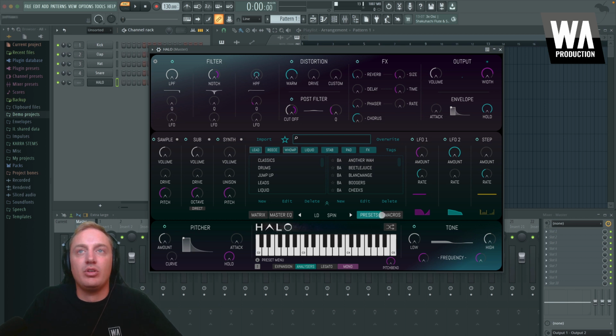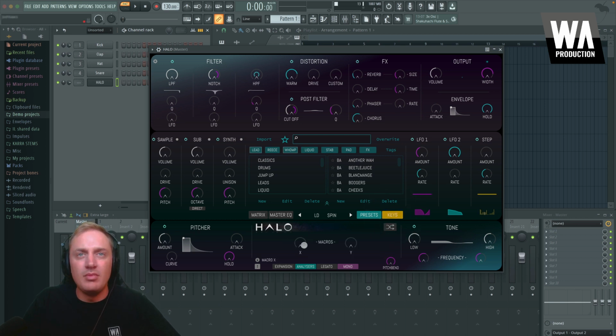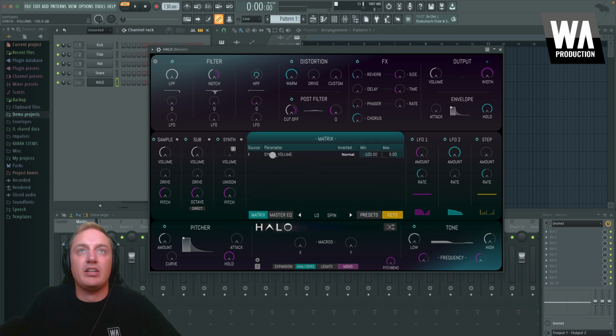Down here, you can switch into the macros view, and that is pretty self-explanatory. You've got two macros, the X and Y here, and you can assign pretty much anything to them just by right-clicking, which is really useful and handy. You can also go into the matrix here, which now shows our assigned parameter that we map to macro X, and you can adjust the range and the inversion of the parameter. So if we remove that, it'll disappear, but you can have as many of those as you need here as well, and it'll show up every time.